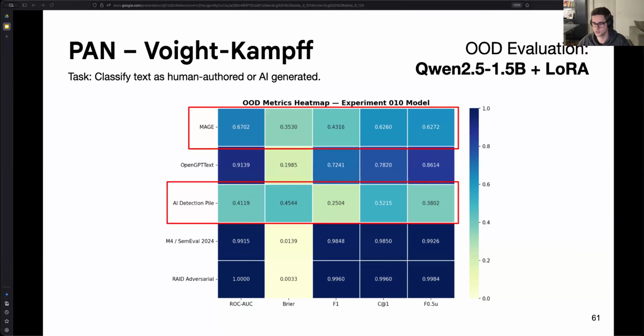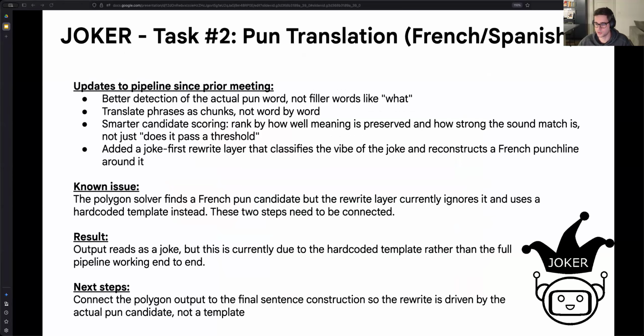Cool. Awesome. Thank you so much, Harshal. Appreciated. And great job on the task as well. Awesome. Cool. Next up is Joker. I believe Rusty is here or someone from the team. I'll be presenting. Oh, cool.